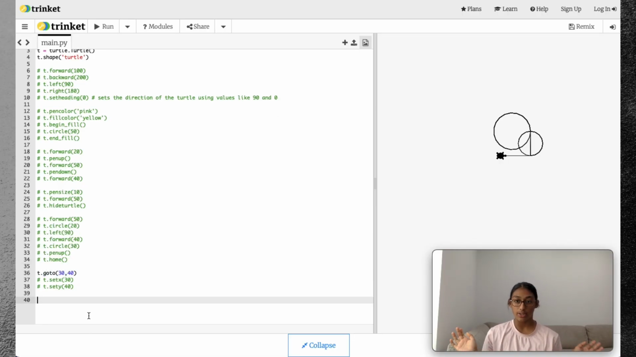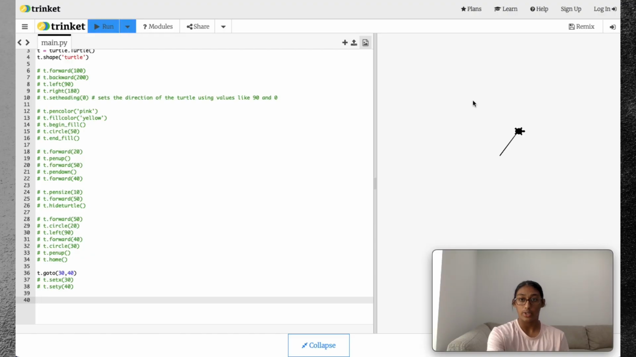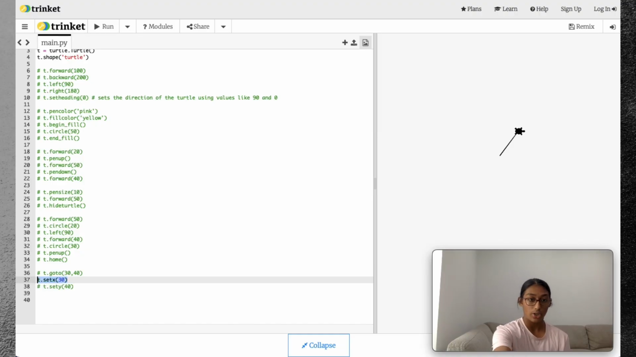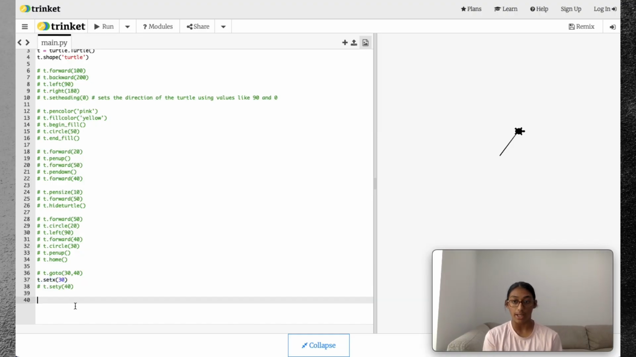Finally, we have our last three functions. Here I have t.goto(30, 40). So 30, 40 is a coordinate. If we run this line of code, we see that the turtle goes from wherever it started to the coordinate 30, 40. We can also do t.setx and t.sety. What t.setx does is that it's going to set the x coordinate of the turtle to 30. So wherever 30 is on your screen, it's going to go there.